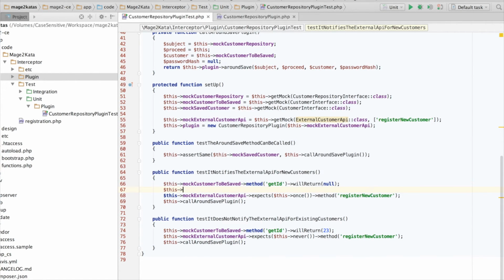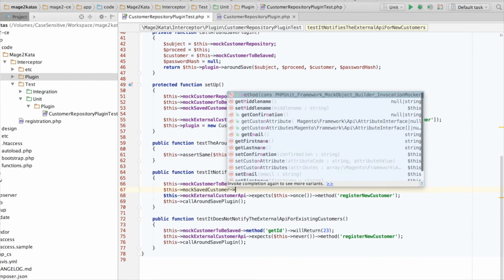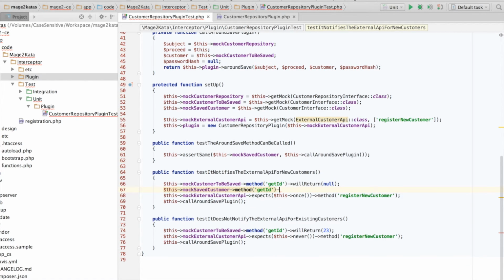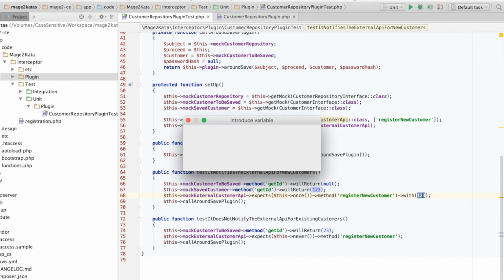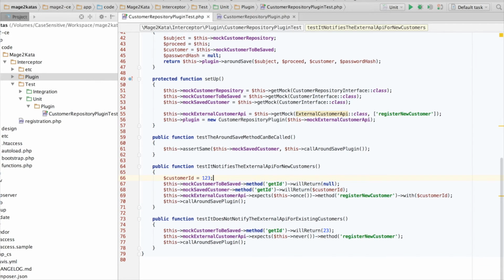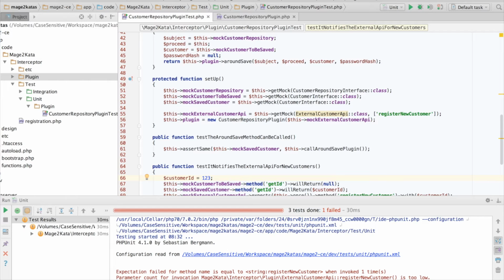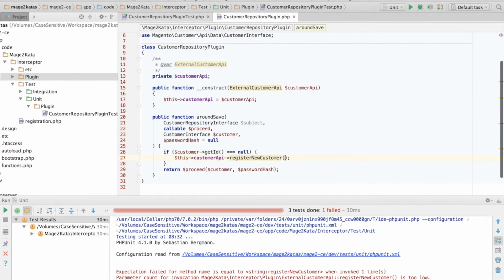So let's assume mock saved customer method getID will return 123, which is just a fake ID. So now register new customer expects to be called with 123. Since we're using it twice, let's extract that into a variable customer ID. Now this little addition will make our test fail again. Right? Very good. The parameter count is too low, which is true. So what can we do to make our test pass?